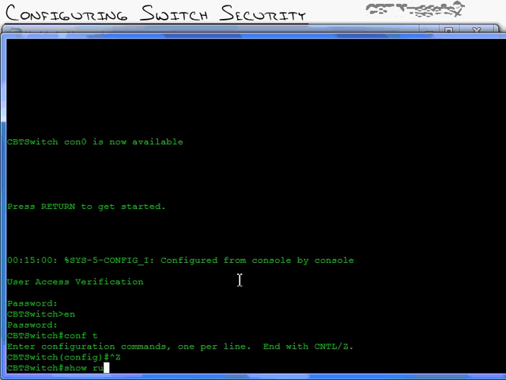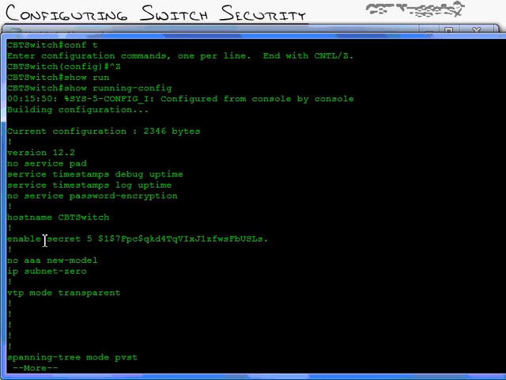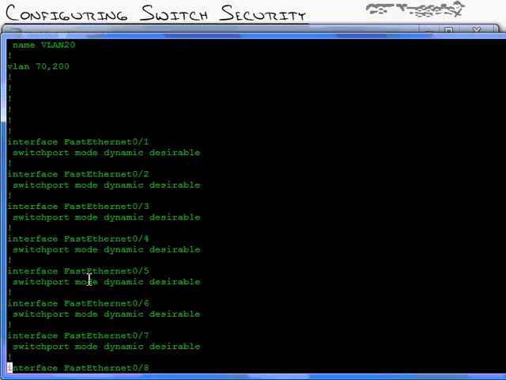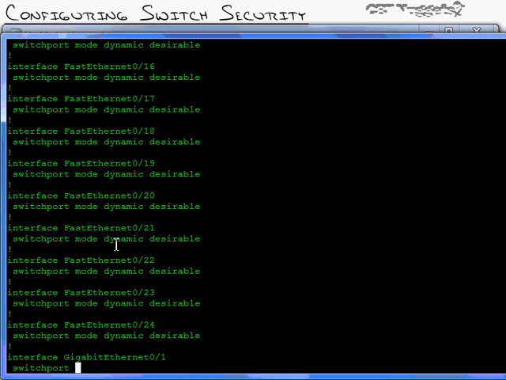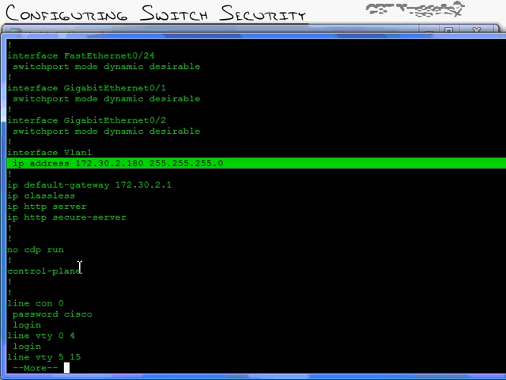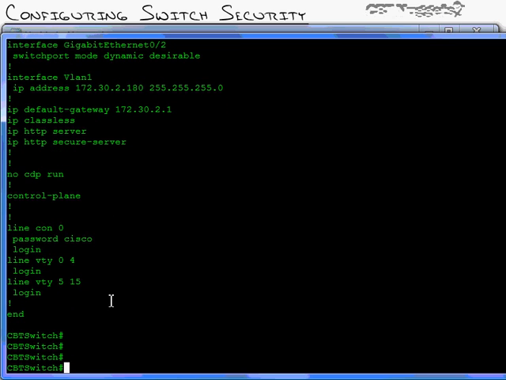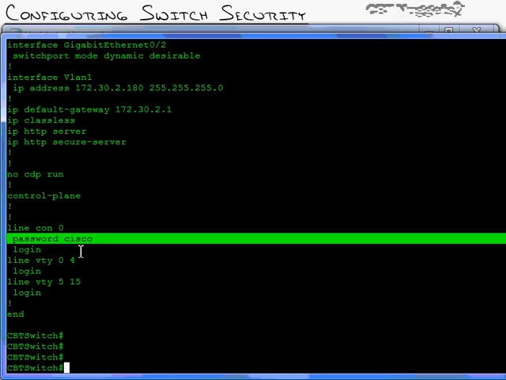I'm going to type in show running config. See if you can follow this. I'm going to scroll down. You see enable secret. That's there. Space, space. I'm scrolling through all my ports. Yep, yep, yep. That's all there. Great. There's my VLAN 1 interface and the IP address we assigned in the previous video. Now, here we are. At the bottom of the config, it shows line console 0, password Cisco. We've typed that in already.